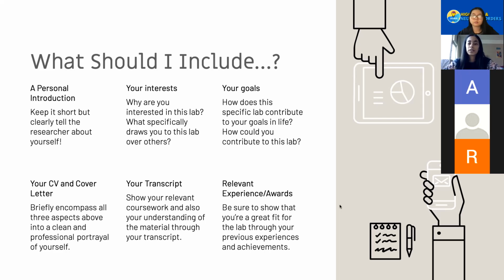And finally, you want to include your relevant experience or awards, since previous experience and commitments show that you have developed certain skills and that you can work in a team and things like that. So it's good to include those so that they know that, hey, you're capable of working in a team and you would be a positive asset in our lab.